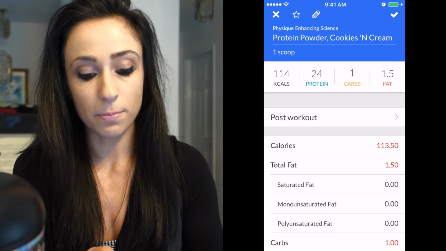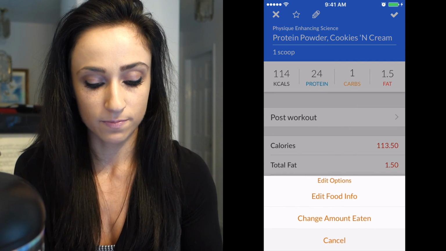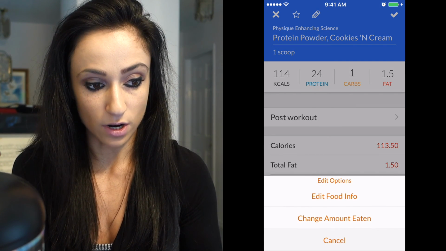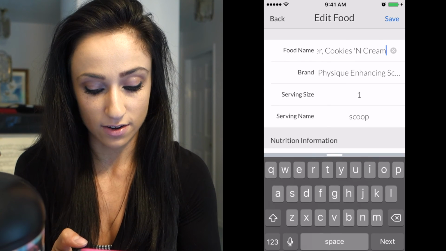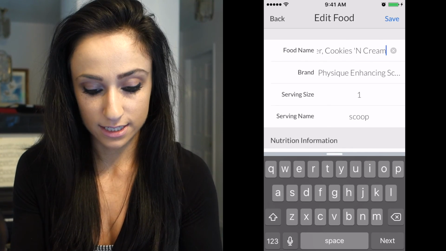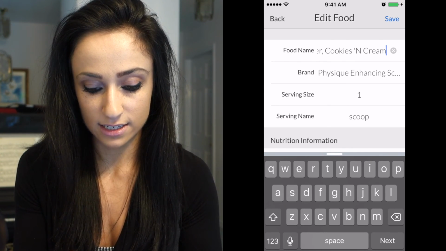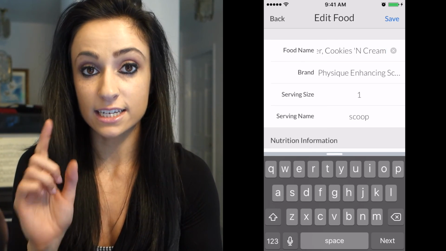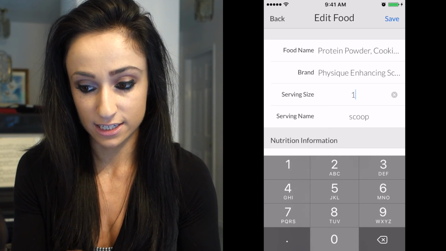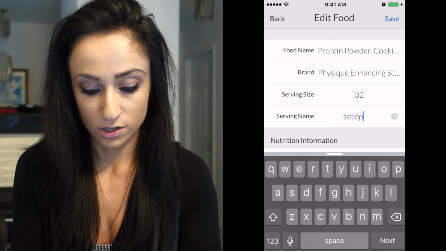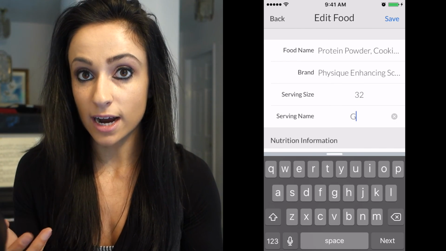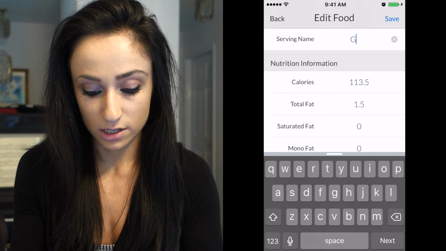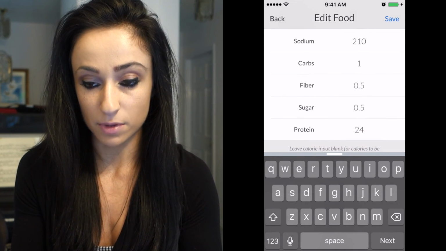If you click this little pencil at the top left corner, it's going to edit this food option. So hit edit food information. And what we're going to do is see how it says 1 serving size. Serving size is 1 scoop. So I'm going to change this to say 32 grams. And 32 grams does equal 1 scoop, so I don't have to change any of these numbers.